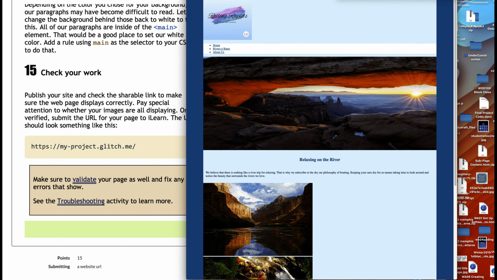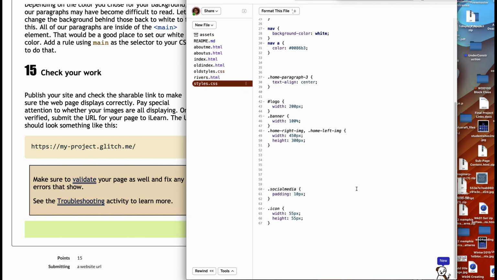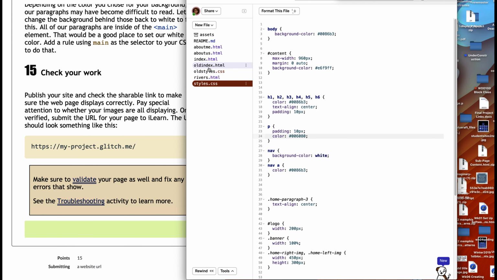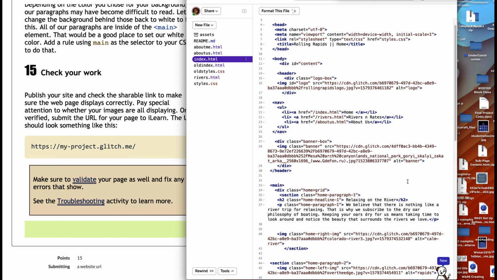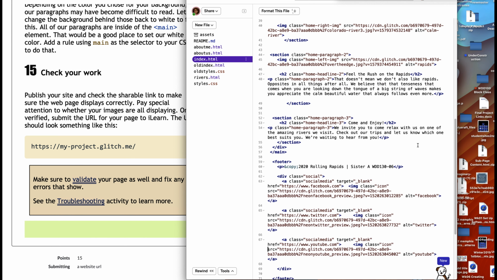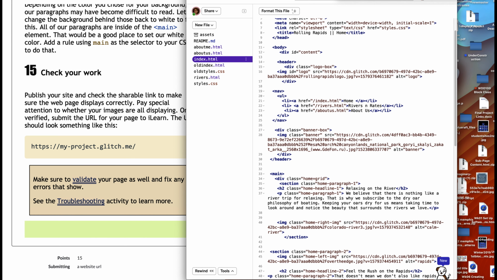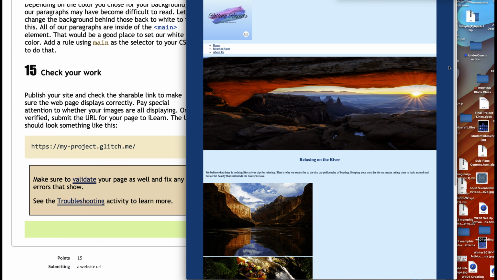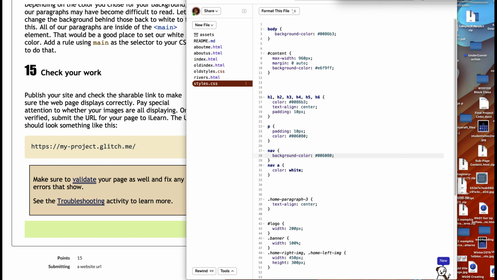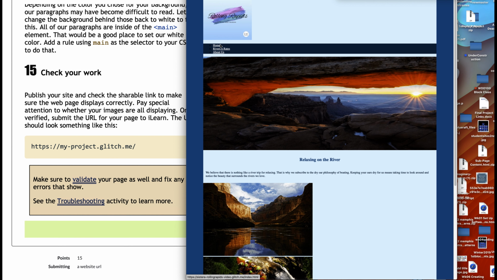The one thing you do want to look at is make sure you don't have any red dots, which would show you're missing something on there, and you don't want any red dots showing errors on this page either. You want to also make sure that your links work, that your page looks basically how you would like it to look. In the navigation, I want to get rid of the underline.